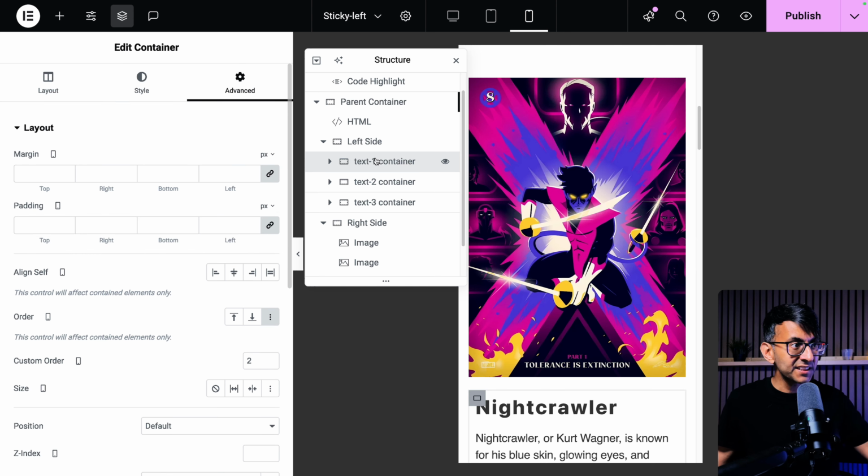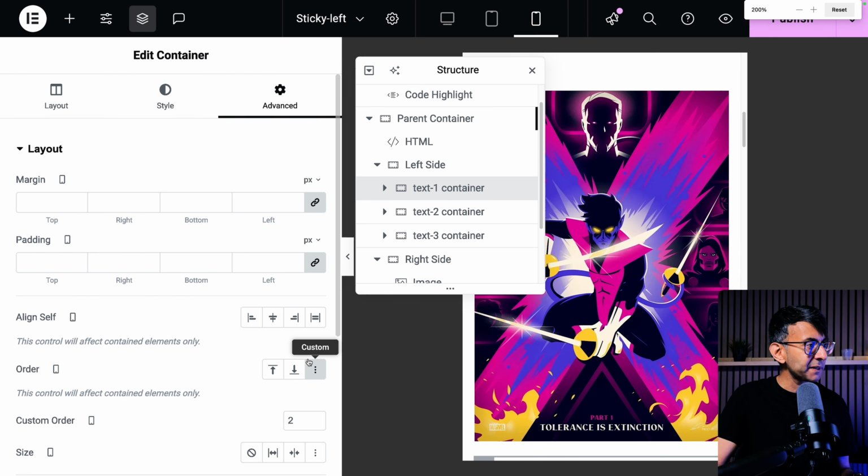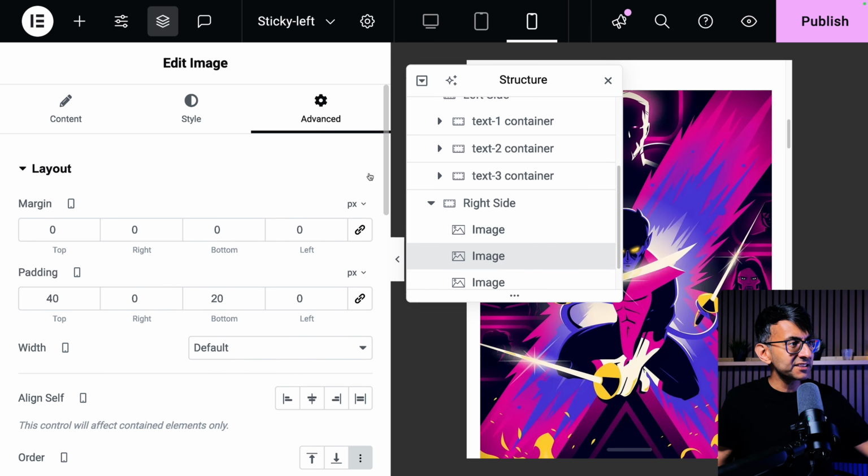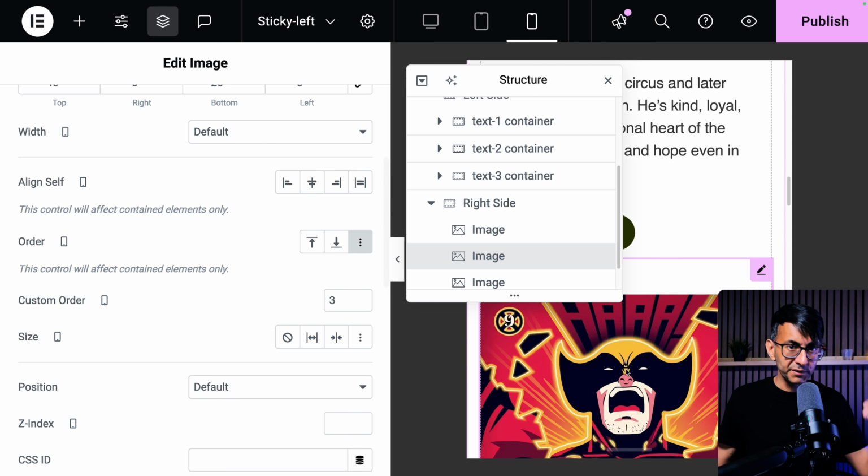If I now go to the text, so I jump up, order number 2. Can you see the numbers? Let me just expand on the screen so it's easy for you to see there. Let's now go to the next image, and that will be order number 3. So we got image, text, image.